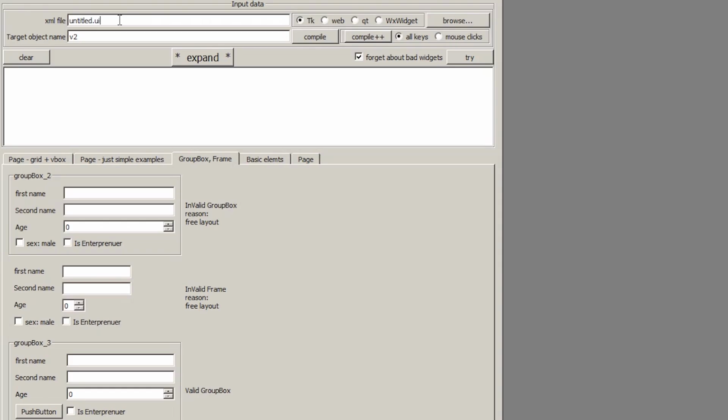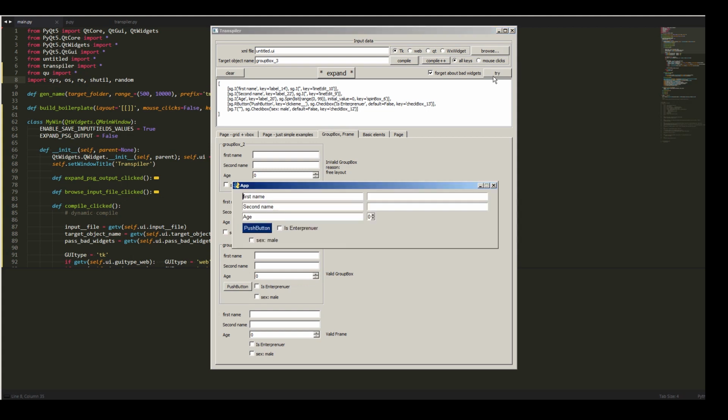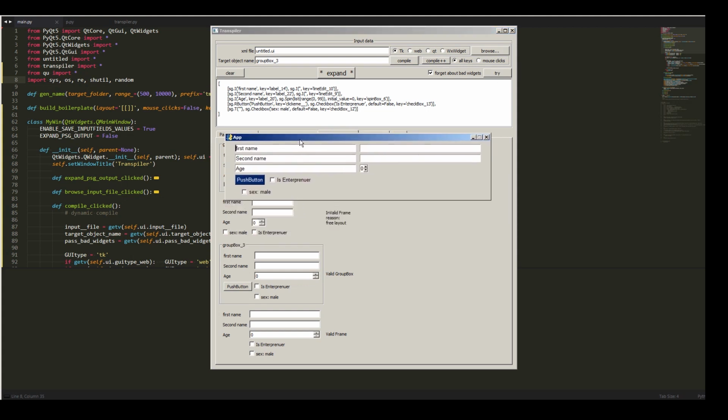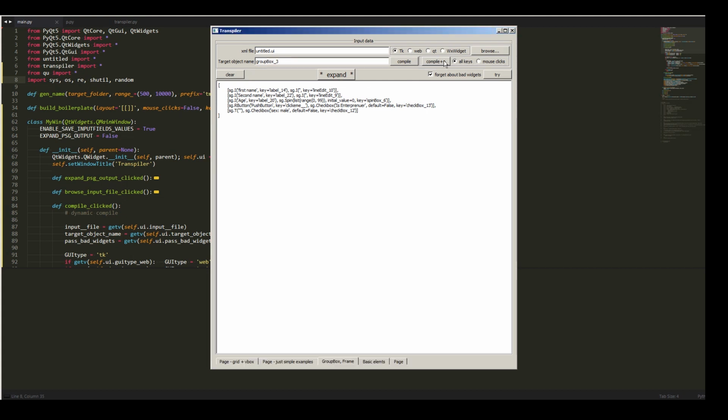So you made all of this, gave object name to your layout, then paste this object name over here and give absolute or a relative path to your file. Let's pick group box underscore 3, compile, it will produce the layouts. You can delete this, click try and you will get the PySimpleGUI demo. You can also click compile++.